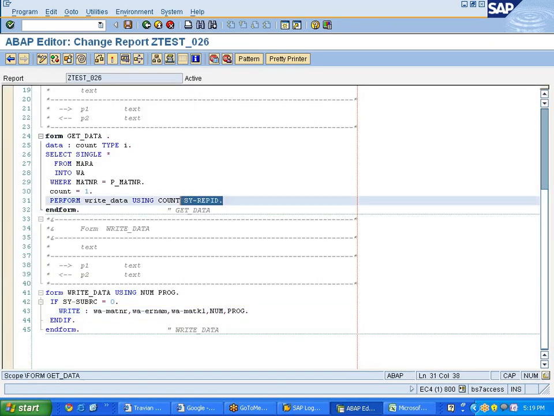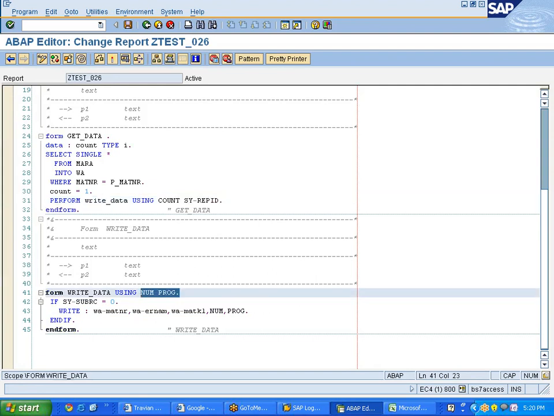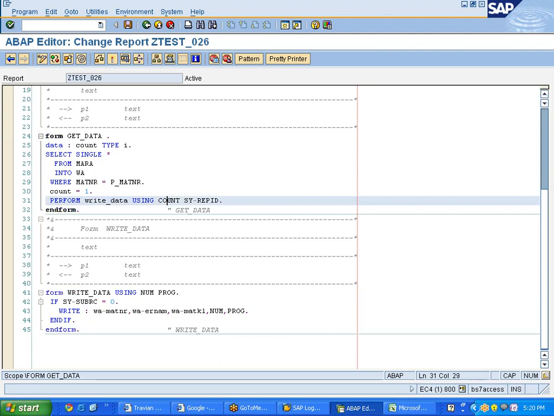So like this, there may be a number of actual parameters and a number of formal parameters. The names may be different. Here count may be there, here num may be there, here SY-REPID may be there, here prog will be there. Names may be different, but the order should be the same. Whatever is there in count will come to num, whatever is there in SY-REPID will come to prog, and so on.